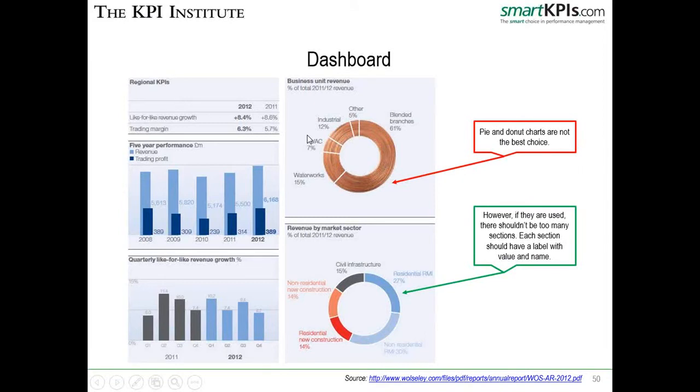Pie and donut charts are not the best choice. Usually try to use them only when necessary and at a minimum. Usually one of the KPIs for which such a graphical representation is used is market share. So for market share, usually you use a pie. Otherwise, it's better to use line charts and bar charts for representing KPIs and for analyzing KPIs in context.